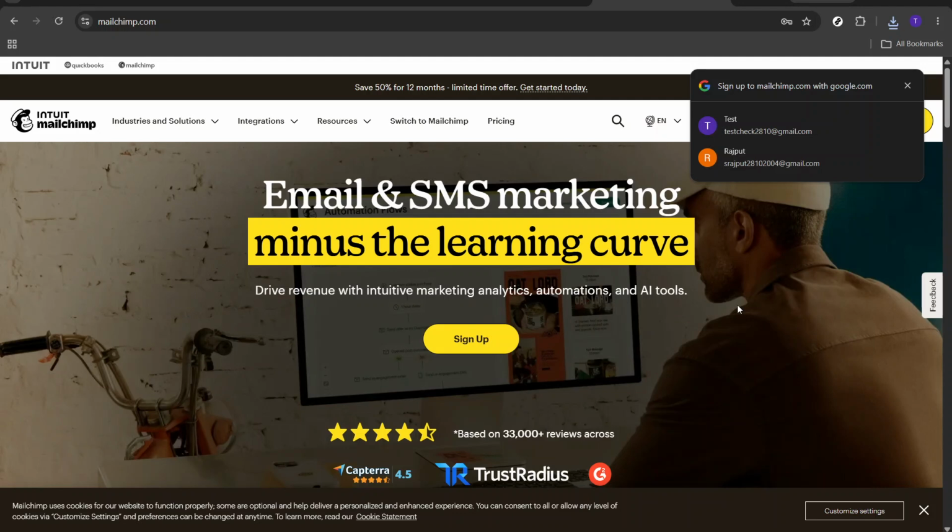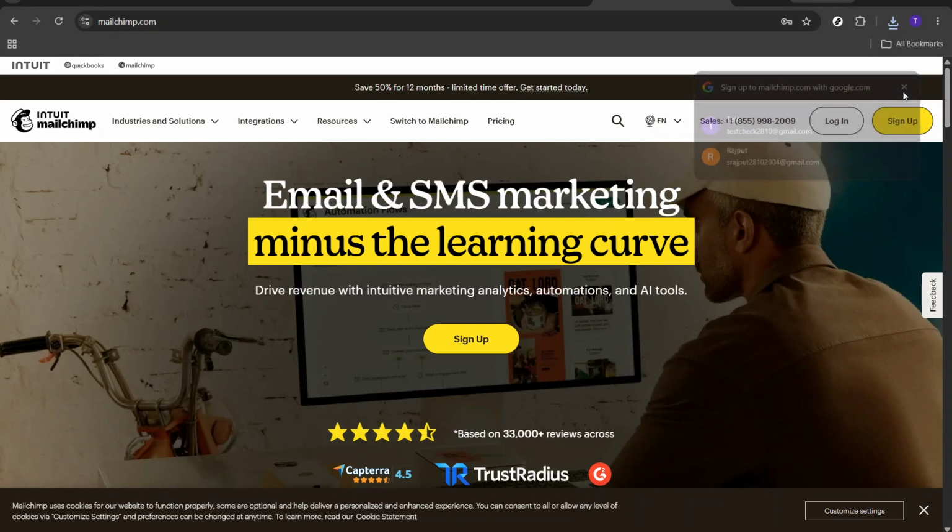Once you're logged in, you'll want to head directly to the Audience tab. This is essentially the hub for all your contacts and subscriber information. What we're interested in is selecting All Contacts. This option is essential because it gives us access to everyone's information.